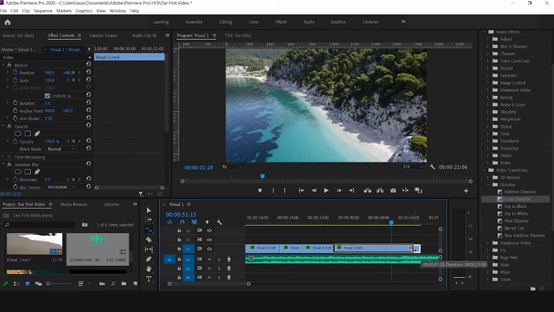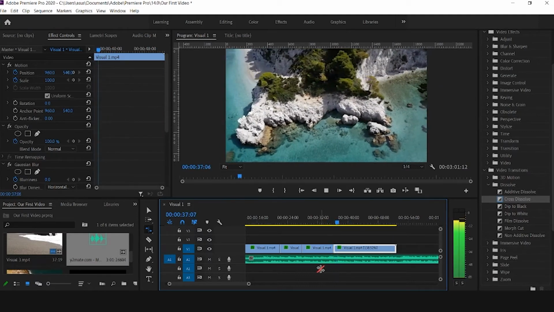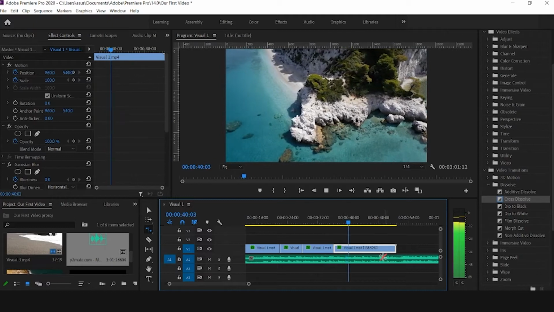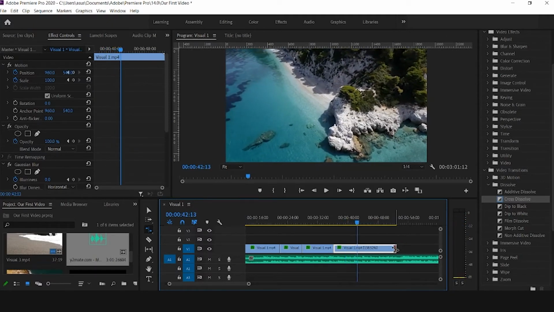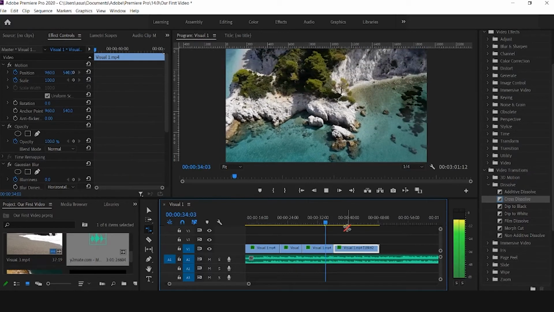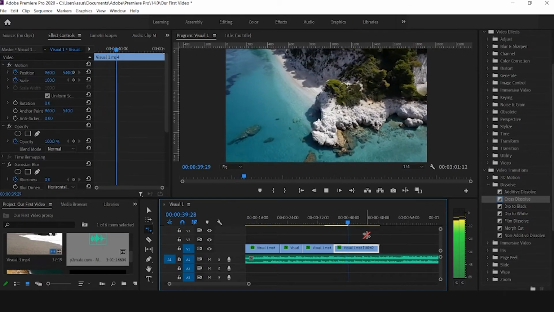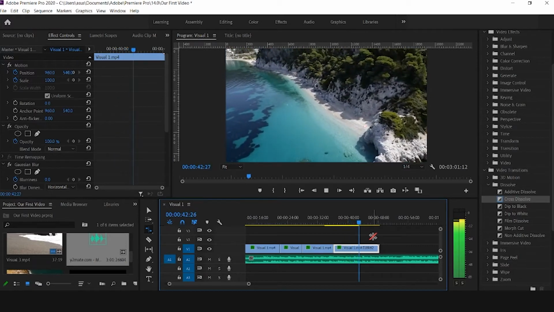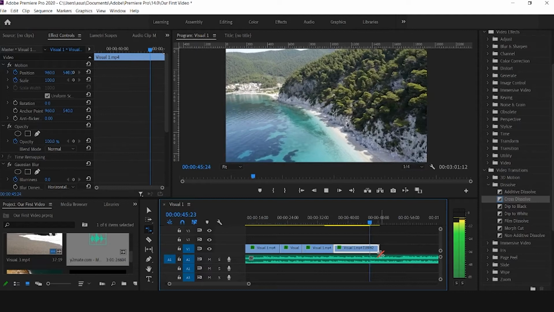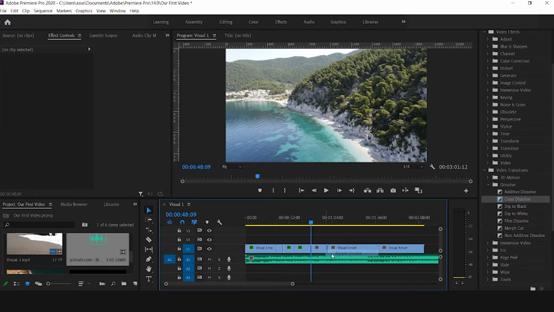Clicking on the R button again. Here we go. Have to make it a bit more faster. Okay, let me try it again. Okay, and here it goes in. And as planned before, we'll just click on the V button to get our selection tool again. Just zooming out a bit. Clicking over here, right click, ripple delete.